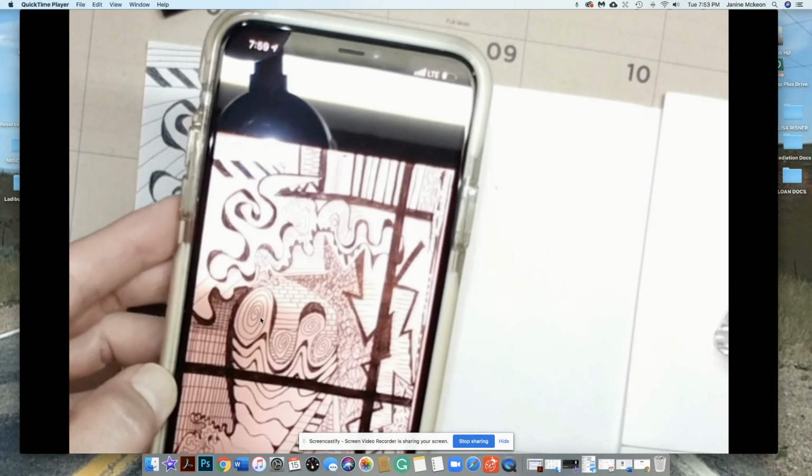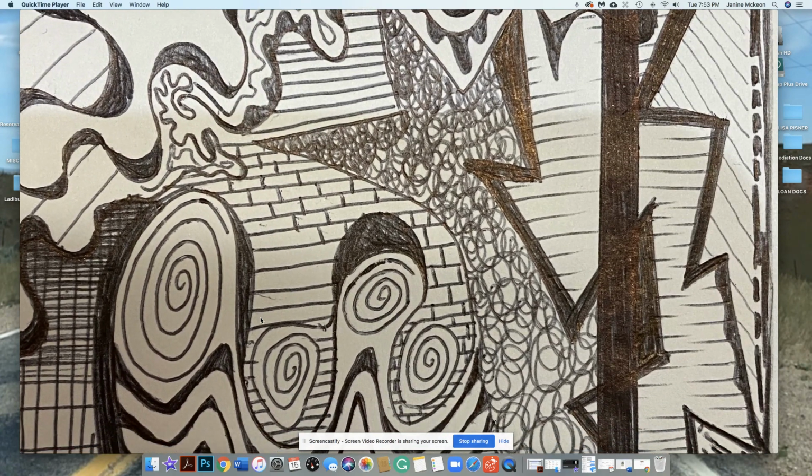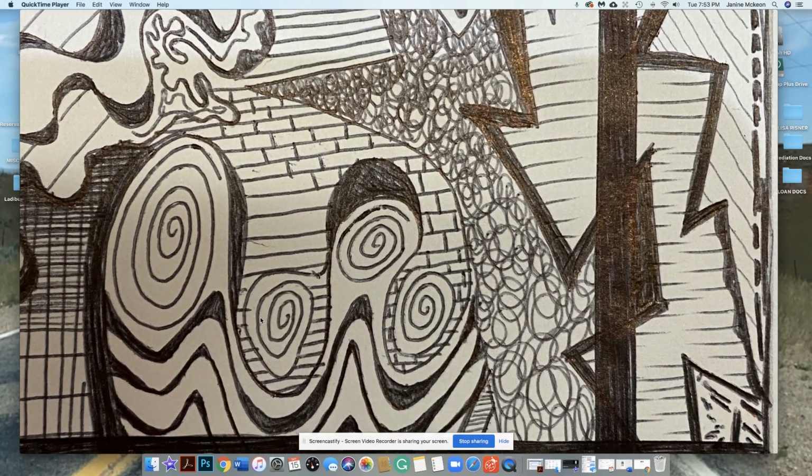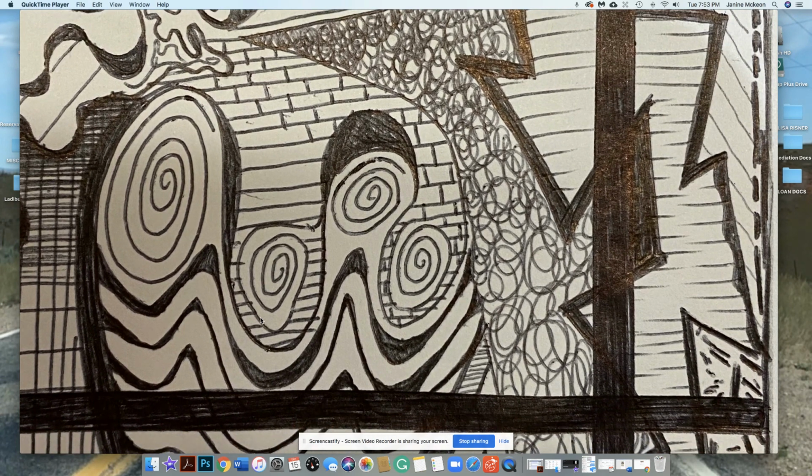So you can take a picture of this now, or you can take it later. And here is my finished design with all different types of lines.